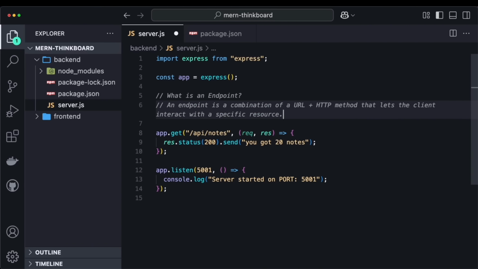There's also what we call the endpoint, something really common that you'll hear. Let's read it out loud. An endpoint is a combination of a URL and HTTP method that lets the user interact with a specific resource. So this is our very first endpoint that we have built. Let's try to duplicate it. If you wanted to, you can type this out.